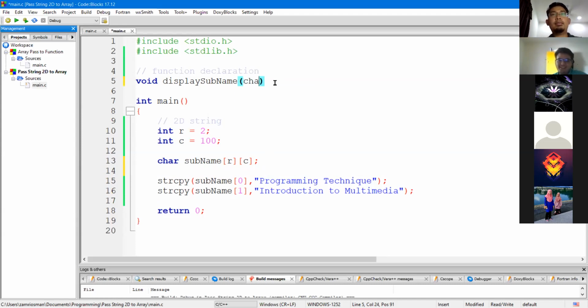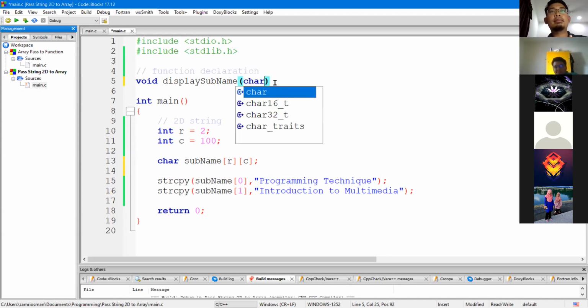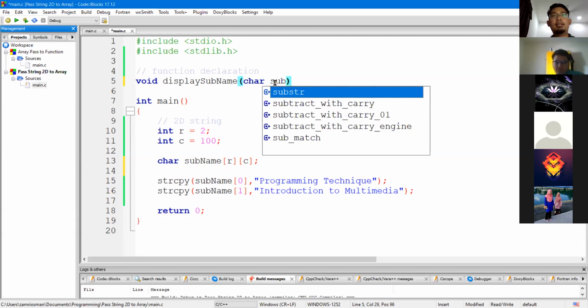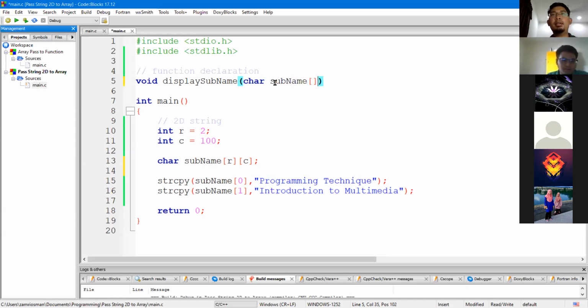Good. Then subject name must have two brackets here, right? Because it's two dimensional. If you are passing one dimension, it's only one square bracket. If there is two dimensions, it must be two brackets. Is that clear, student? Yes.